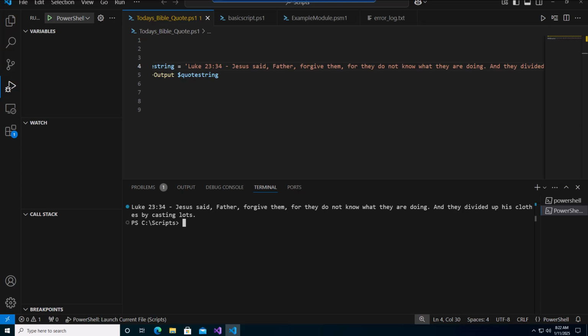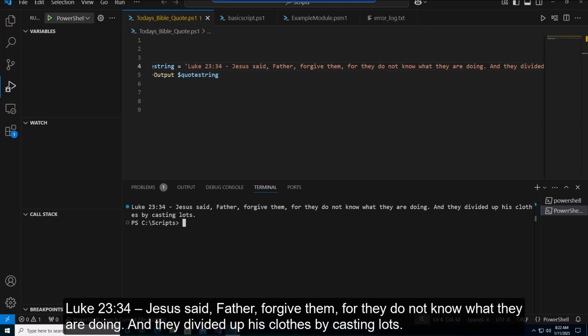So let's start off with our quote of the day. It's going to be Luke chapter 23 verse 34. Jesus said, "Father, forgive them, for they do not know what they are doing." And they divided up his clothes by casting lots.